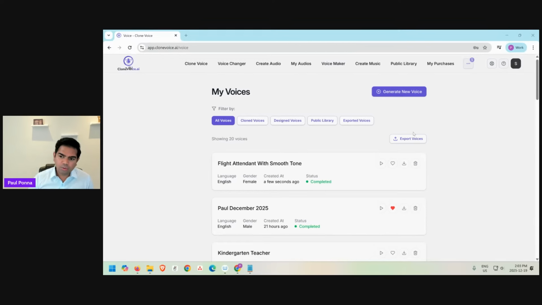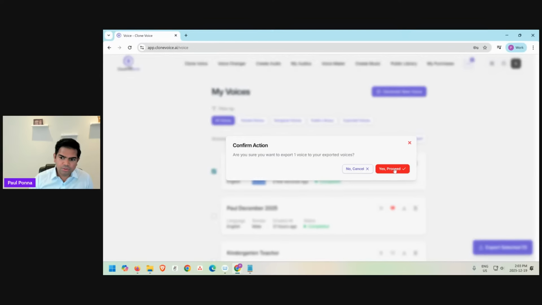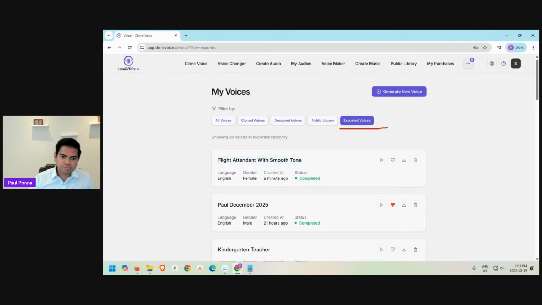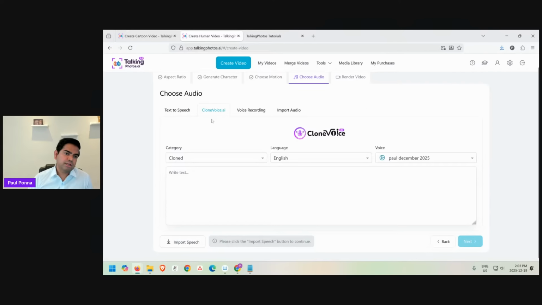Just not fun. So I go click on Export Voices. I click on the flight attendant with smooth tone. You see gender is female, so that's important. And then click Export Selected. Again, it's going to ask if you want to do so. Yes. So now what it's going to do is it's going to appear under the exported voices. Okay, you're going to see it. See this flight attendant. So now what's going to happen is this voice is ready, right? This voice is basically ready to appear now in your Talking Photos application, provided your gender is effectively female.